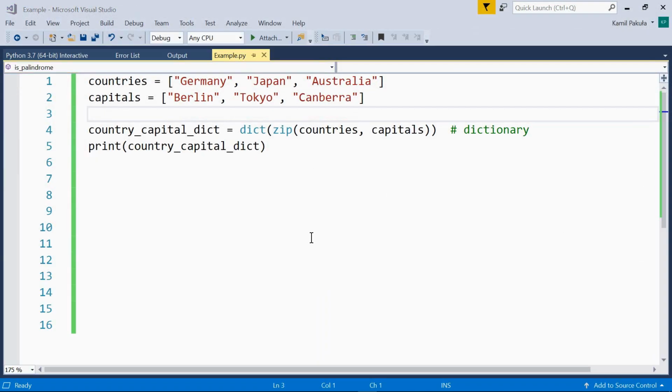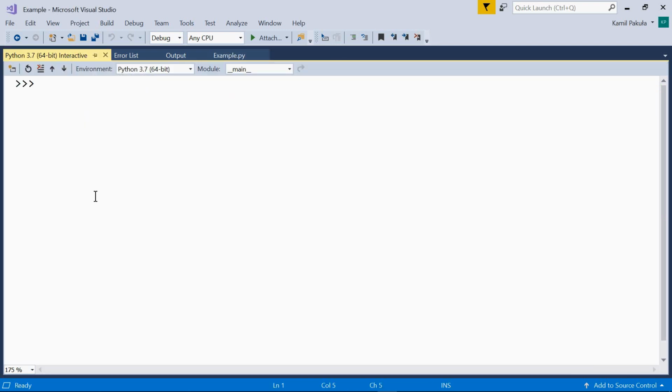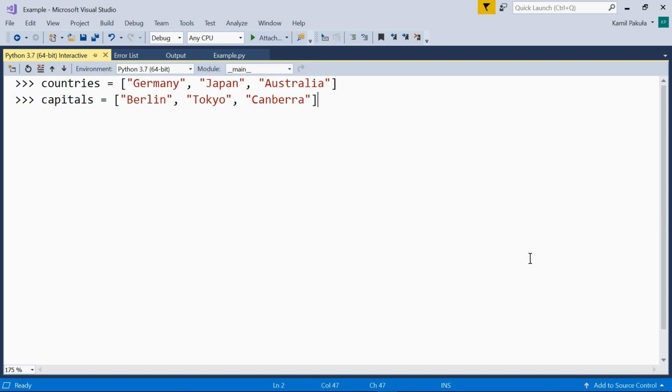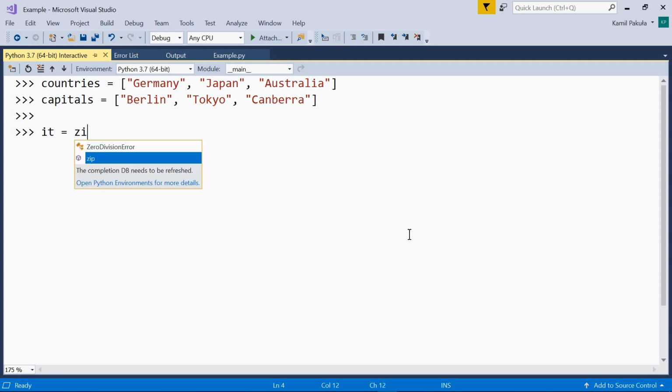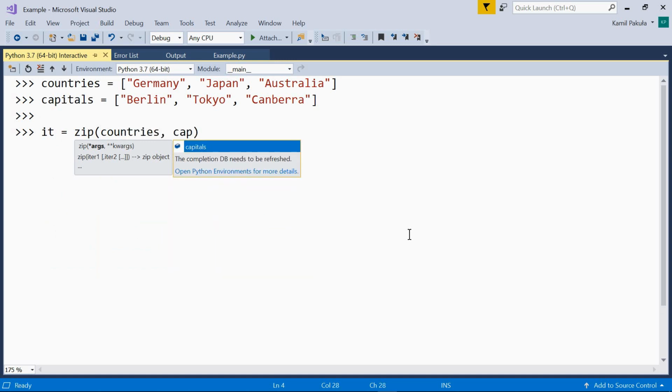There is one thing we have to know about the zip method. It returns an iterator, not a list. In iterators, the elements get used up, so they can't be used again. Let me demonstrate it in interactive mode. So, here are our lists again. Countries and capitals. Now let's zip them. So our iterator equals zip countries, capitals.